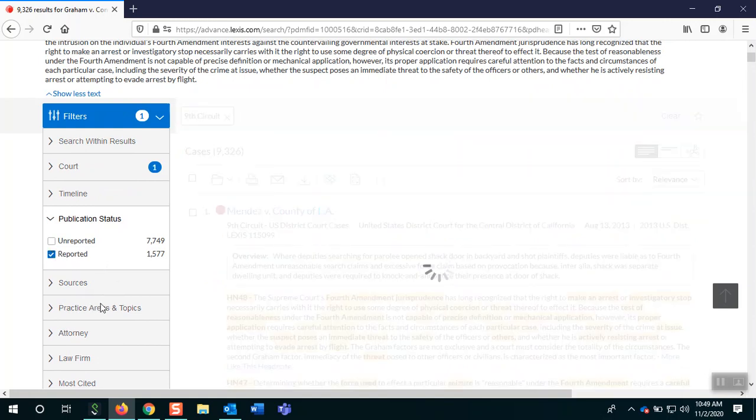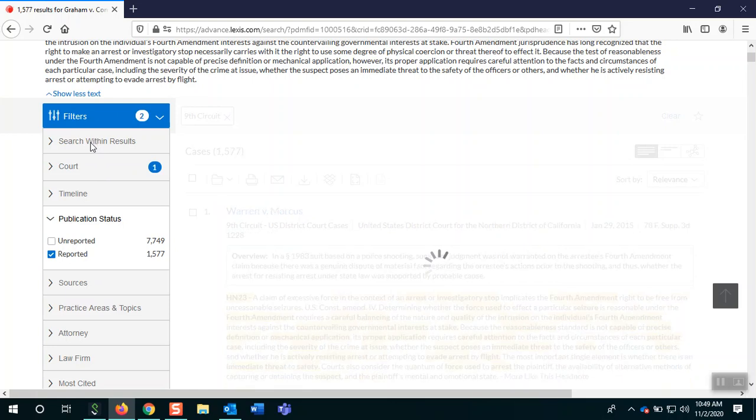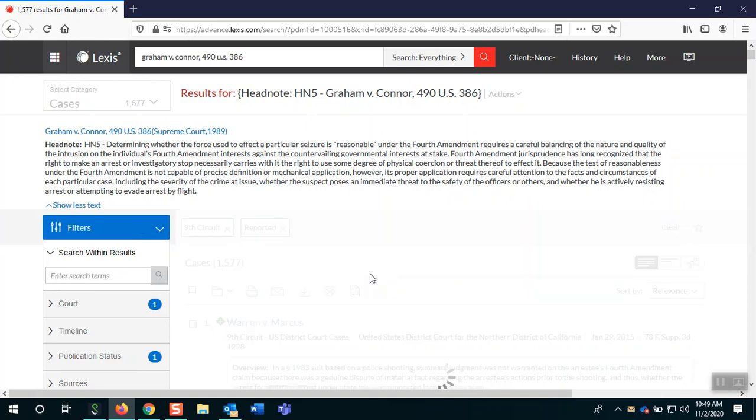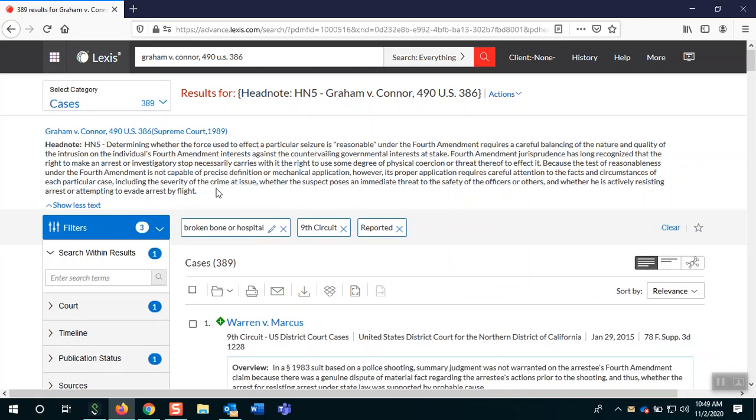And of course, I want to narrow down using my terms again. So we're going to use the same things that we just did, and I'm going to say, okay, broken bone or hospital. Maybe those are my terms. And I run my search, and now I've got a list of cases that discuss these terms from the Ninth Circuit and are reported with my specific terms in them, so I can start taking a look.